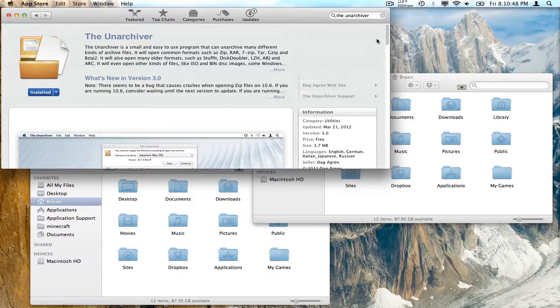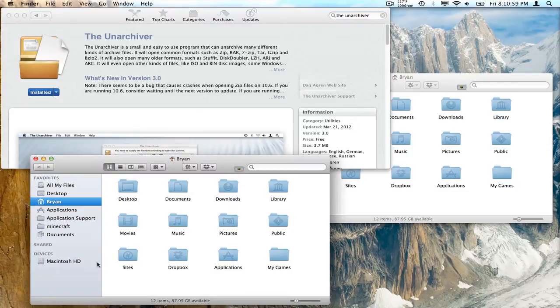Today I'm going to show you how to install the Unarchiver, how to show the library folder permanently, and how to show Macintosh HD in your sidebar.